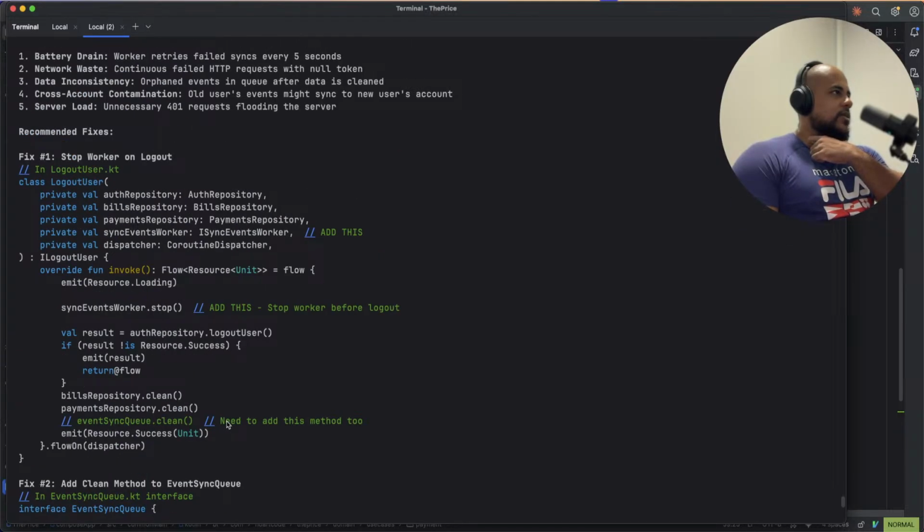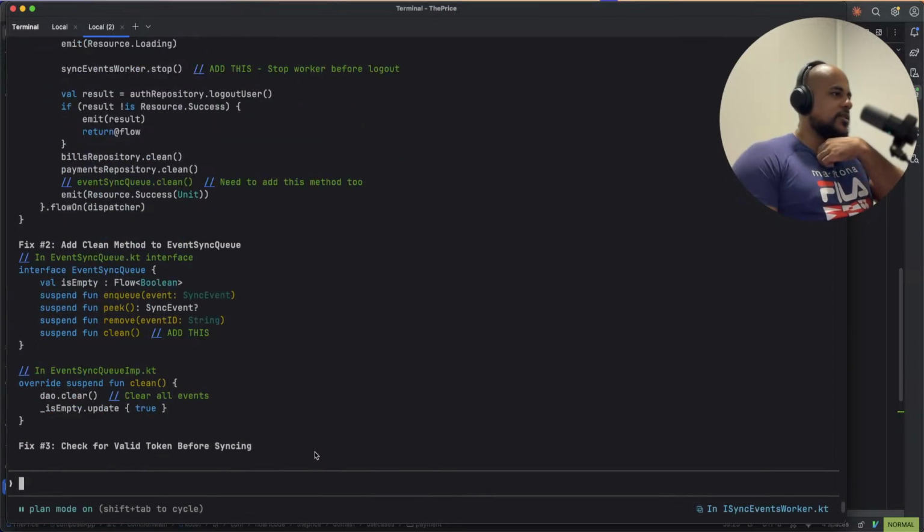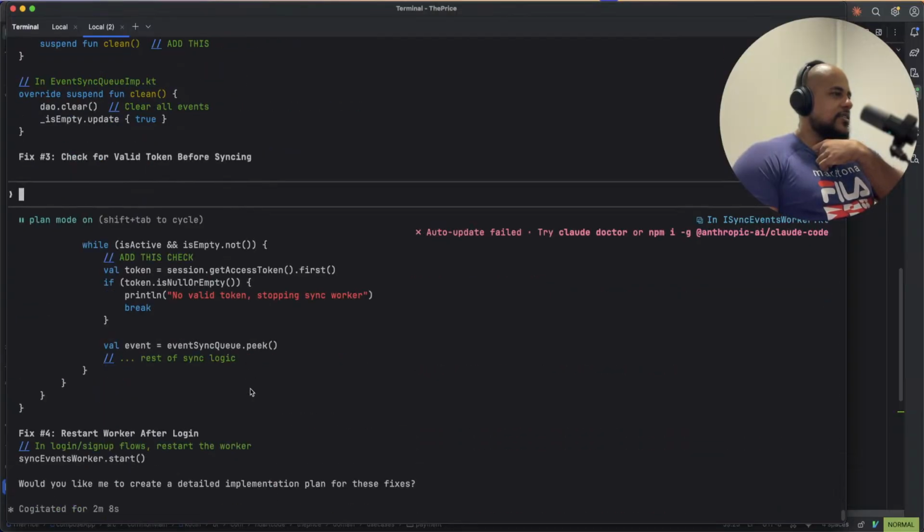Recommendation, recommended fixed. That's good. Call here, and we should have a clean as well. Event queue should have a clean. Needs to add this method too. Yes, because we have a bunch of stuff saved in the database. Add this clean, exactly.